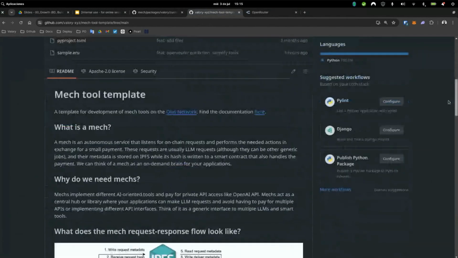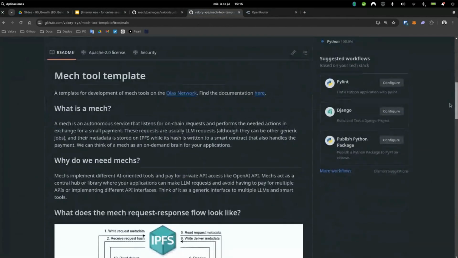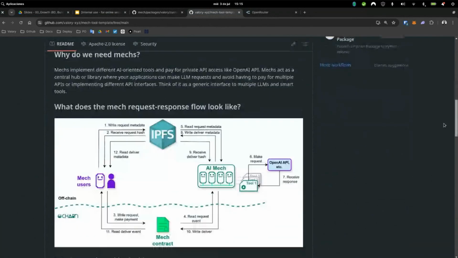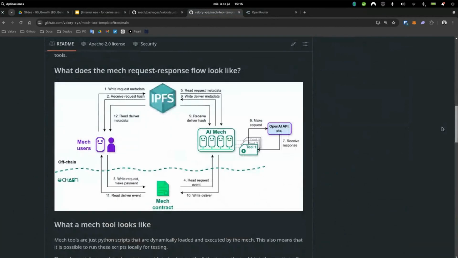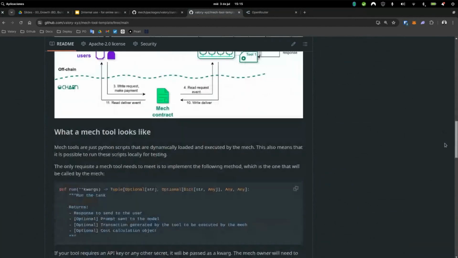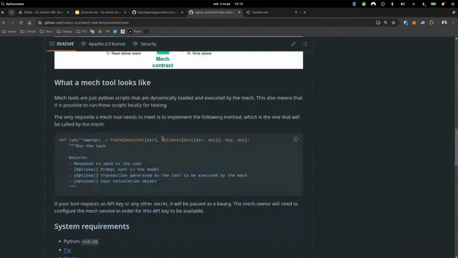This repo contains basically a short explanation of what is a Mech. This is something that we talked about yesterday. Why do we need Mechs? This is the diagram I showed you yesterday that depicts how the Mech request response flow looks like. And then what I was saying, basically, what a Mech tool looks like.